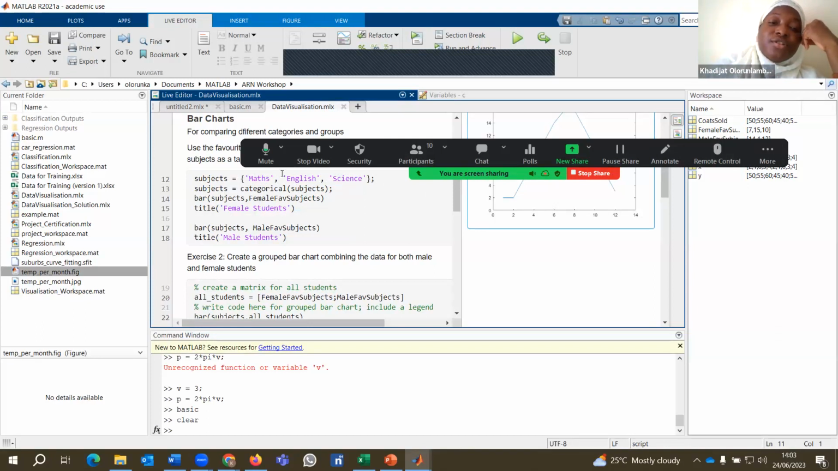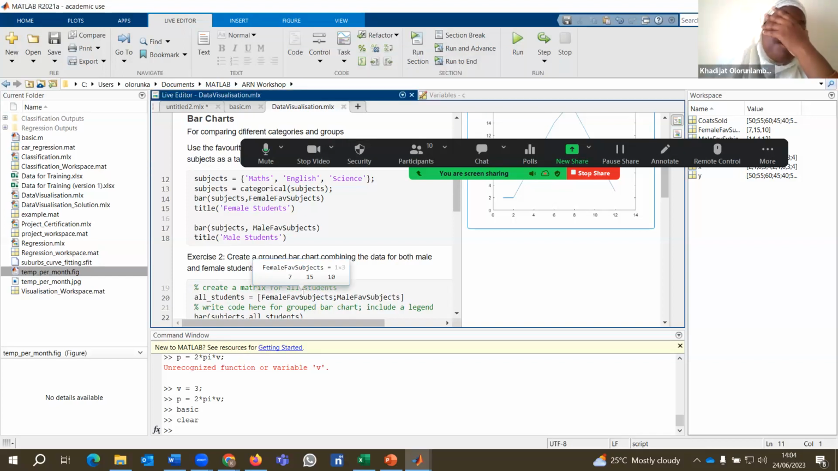Then this is going to be a cell. I want it to be categorical. So that's something with MATLAB: sometimes when we have text data to work with, it can be cells, it can be string, it can be categorical. So with a bar chart, it has to be categorical data. So you change it to categorical. So you say subject is categorical from the initial subject cell I created.